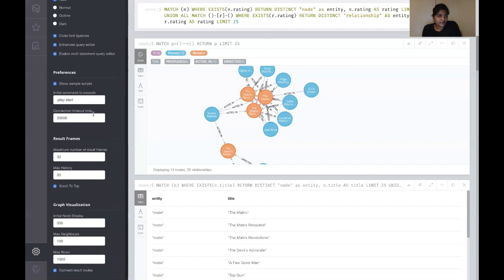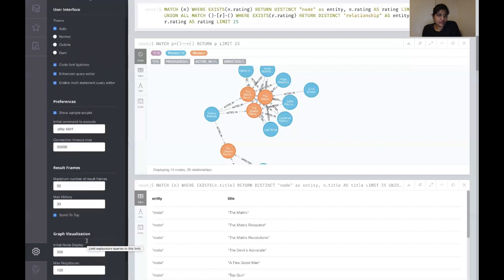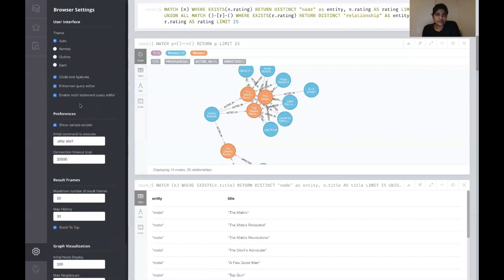And you can also set the preferences, and also what's the initial command to execute, and what's the minimum timeout, connection timeout, and graph visualization, initial node display. And you can try all these possible settings, browser settings here.